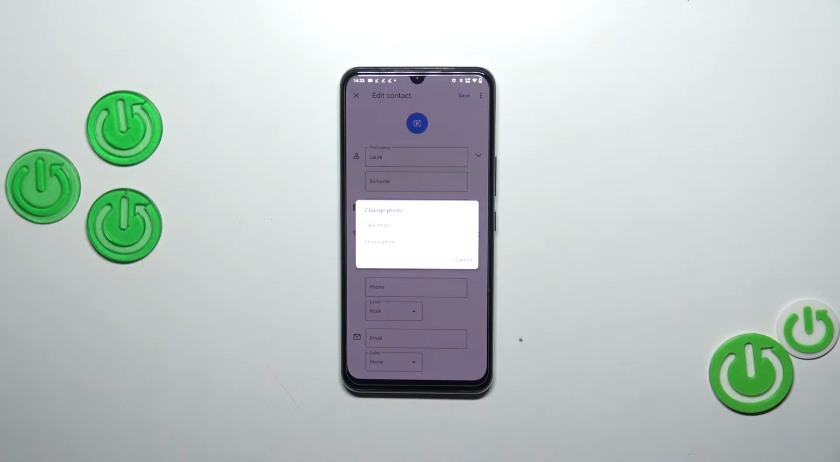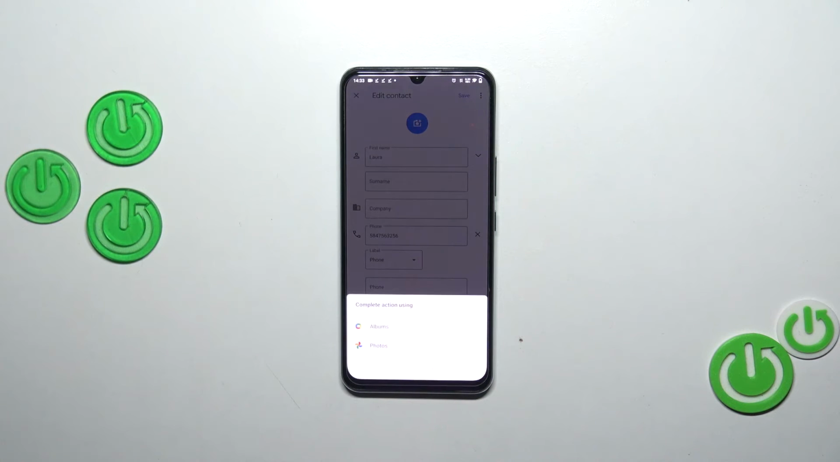So this is the best option to choose if you've got the person right in front of you and if you're able to catch a photo of him or her, or you can choose a photo from the gallery, and I will pick this option. So let me tap on it.